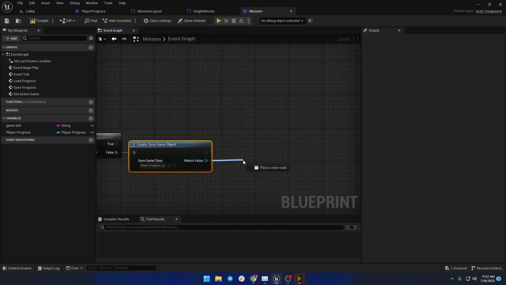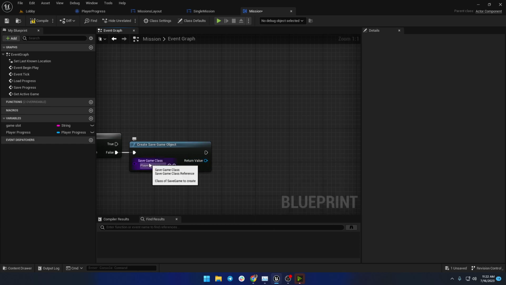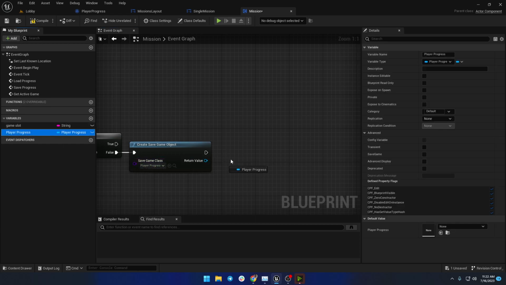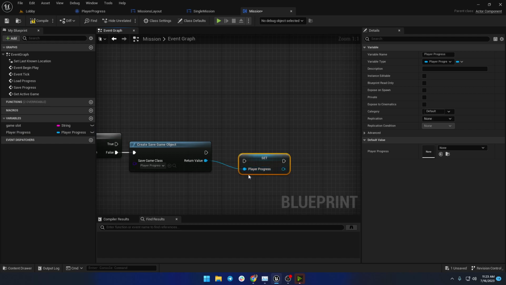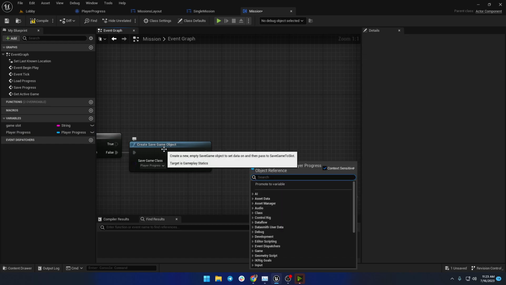You could pick player progress first. That means it's the same class as this. Let me see if it works. Search. Okay, right. Then once you create the game, save it to slot. Save game to slot.